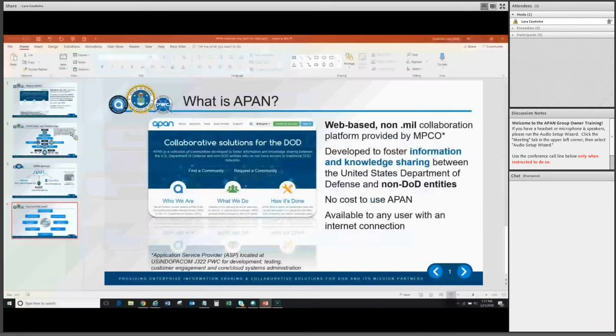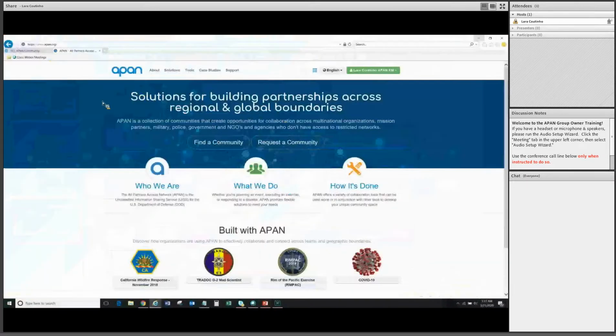So now I'm going to show you a live view of APAN. This is the APAN homepage. You'll see a lot of examples here for what people have done with APAN over the past 10 years. There are some great stories down here at the bottom, and then over here under case studies are more examples that you can look through.